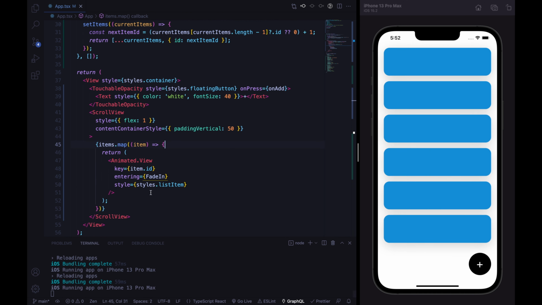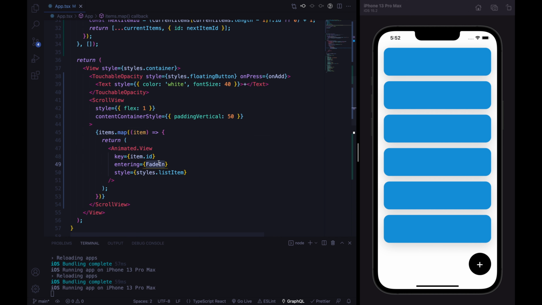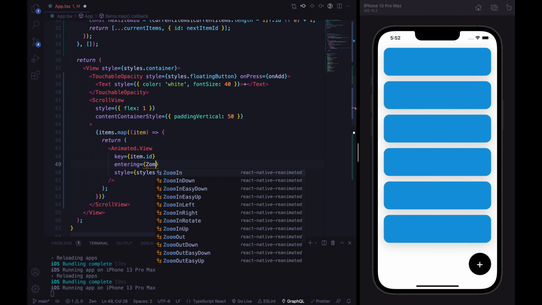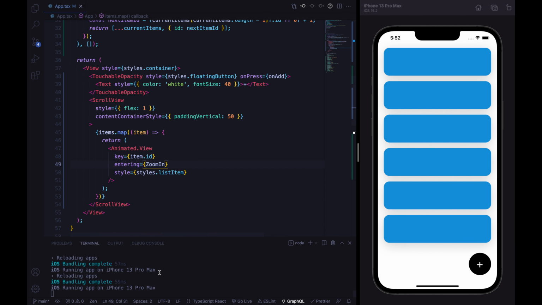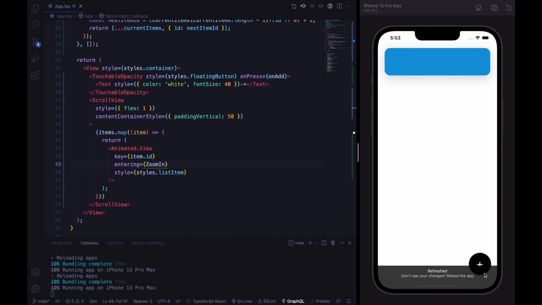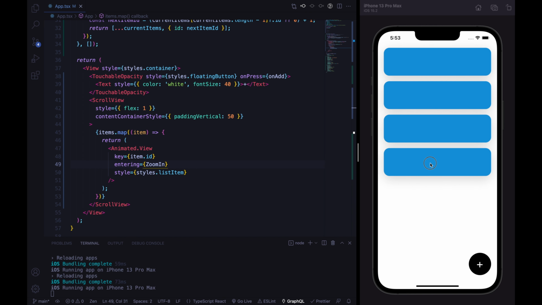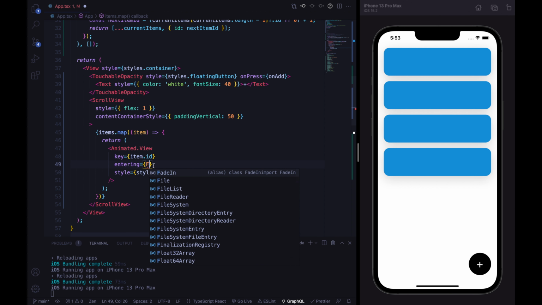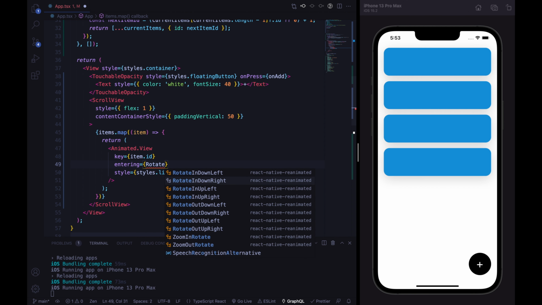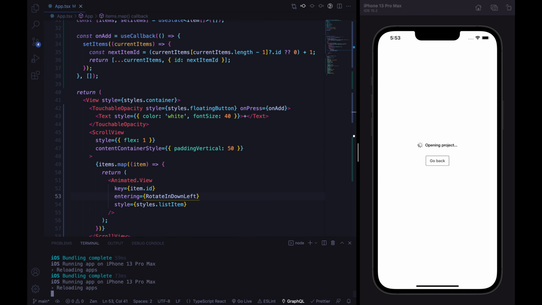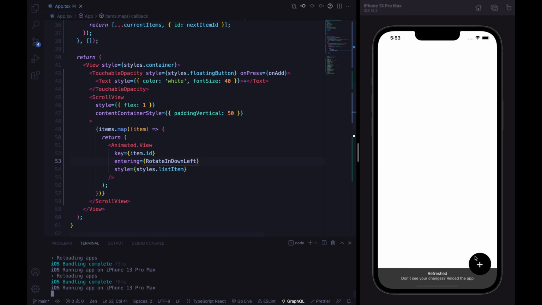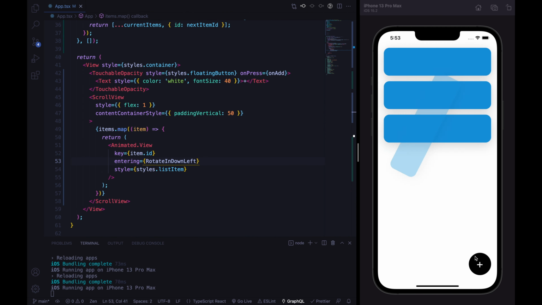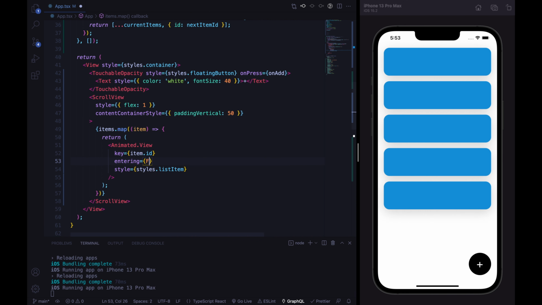So let's reload, and we can see already this beautiful animation. We are basically just adding a line of code. So here we can also update, we can use a zoom in animation, for instance. So that's all basically, but you have a lot of different options that you can check from the documentation. I will put, of course, the documentation link in the video description. So here, let's just keep fade in.